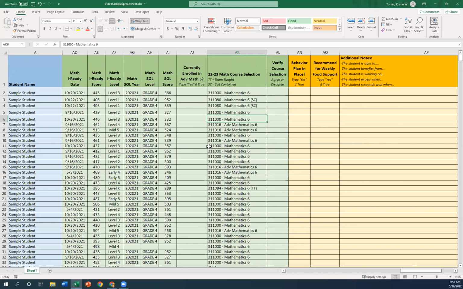Or you're welcome to create another column if you think that would be helpful. That's totally fine. We do ask that you fill in this column AJ, which is asking for whether or not a student is currently enrolled in Advanced Math 5. I did try very hard to get a checkbox into this column, but that is a lot harder in Excel than Google Sheets. So I apologize for that, but if you could just type in a Y or a yes or something to indicate that the student is currently in Advanced Math 5.